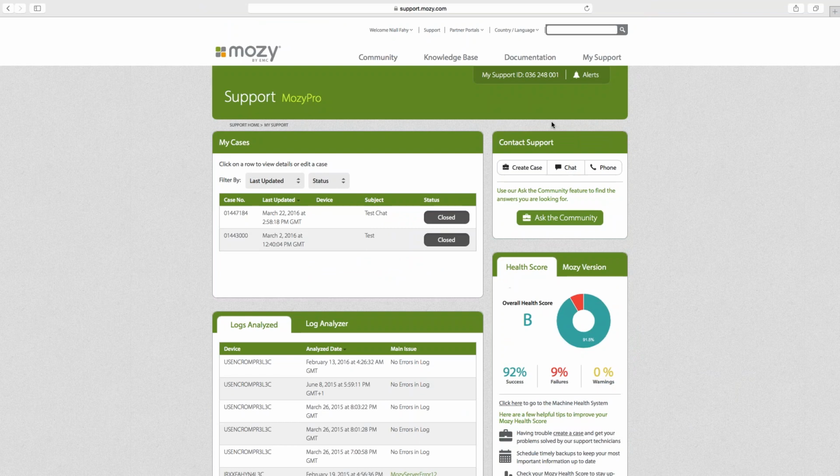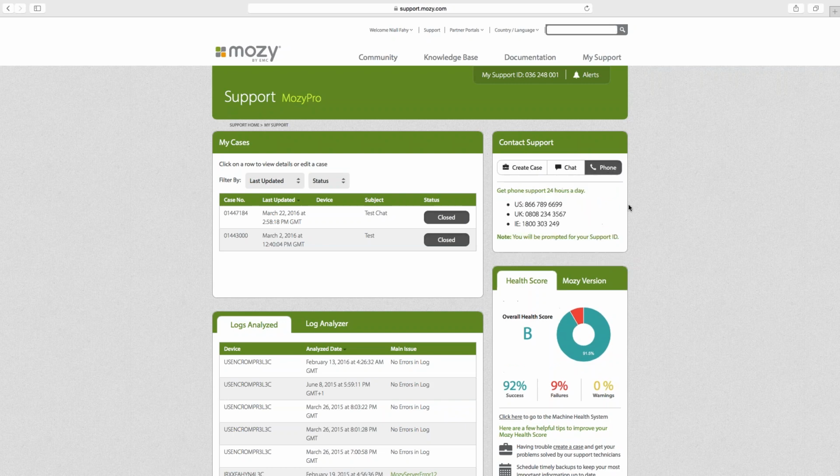Next thing I can do is contact support. This is where I get that option. It gives me the option to ask in the community if I wish. I can create a case, open a live chat, or get phone information. If I click on phone, it gives me the phone numbers that are relevant to me. When you dial those numbers, you will be prompted for your support ID. Your support ID will be listed up here, and it will also be included in the initial email that was sent to you. So it is important that you keep that email safe also.